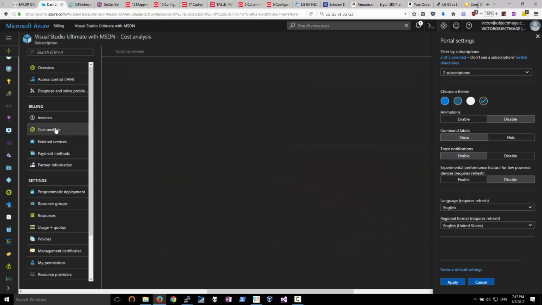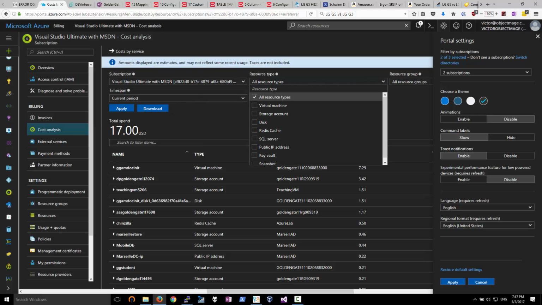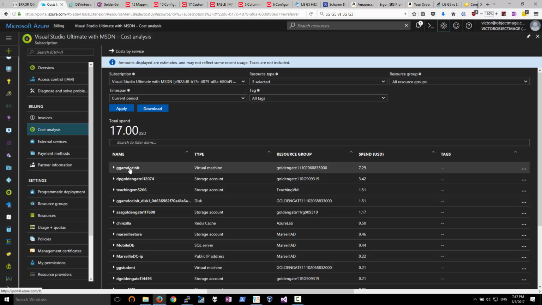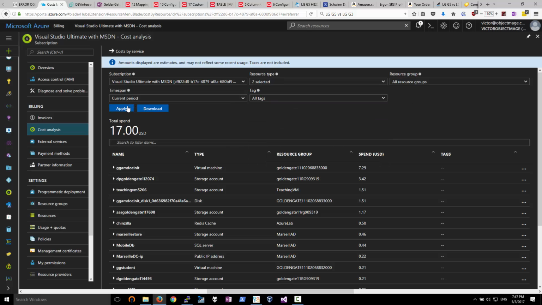Now in the cost analysis, you can customize the reports based on the type of resource you want to focus on. So I know my spending is mostly related to storage accounts, so I'll specify that and apply my query. Now it focuses on my storage accounts. Perhaps I don't need the different resource types.